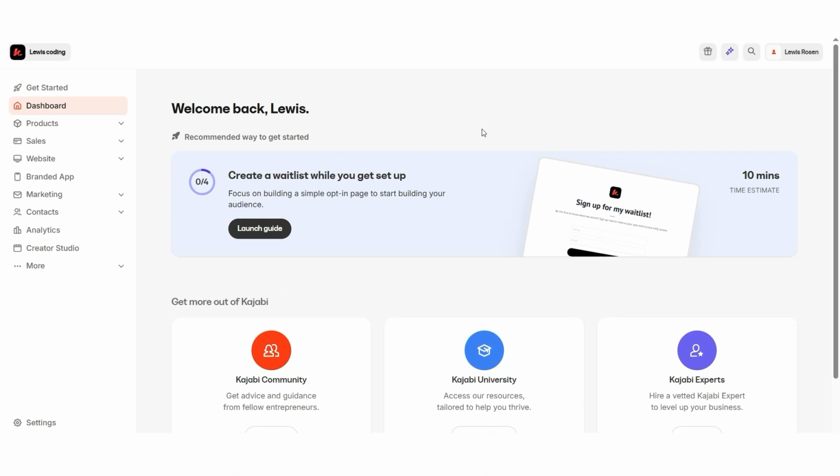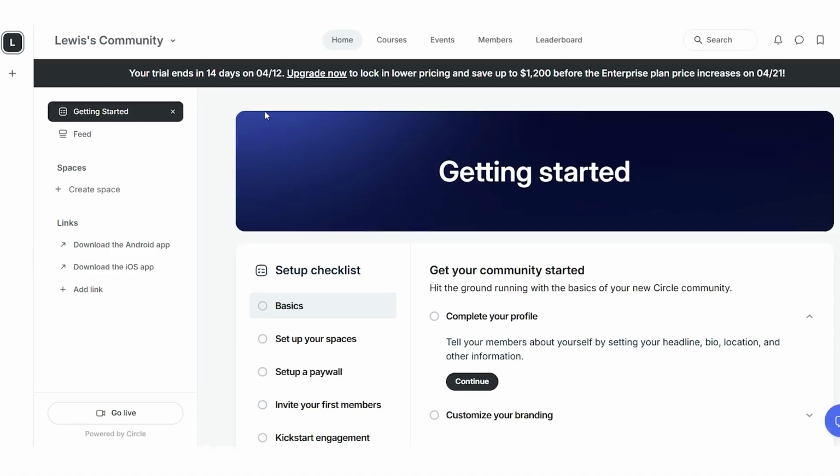Kajabi and Circle. Both are powerful tools for bringing people together, but they take different approaches when it comes to community building and managing a digital business. If you're trying to decide between Kajabi and Circle, this video will walk you through their main features, pricing, and ease of use. By the end, you'll know exactly which platform suits your needs best.